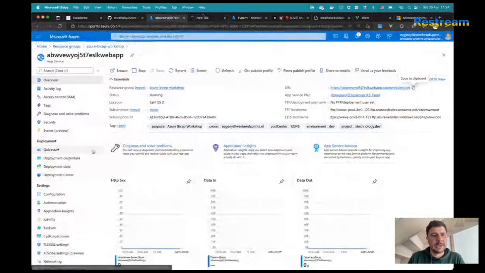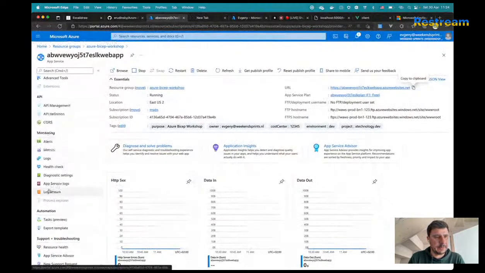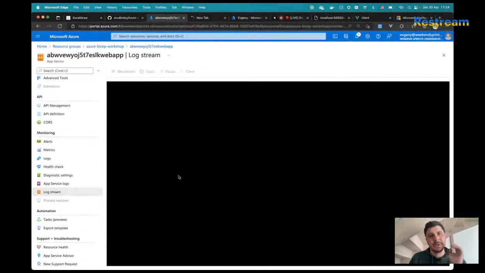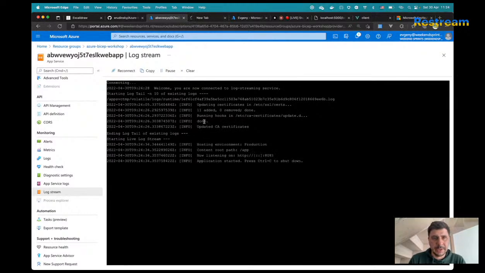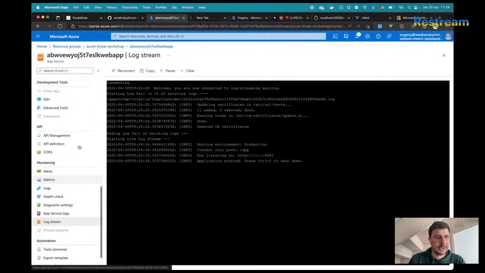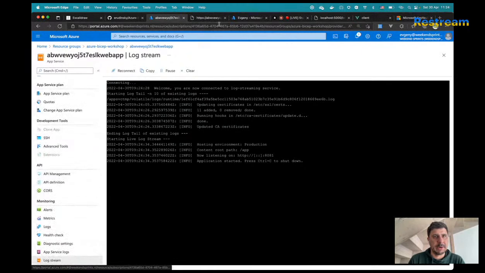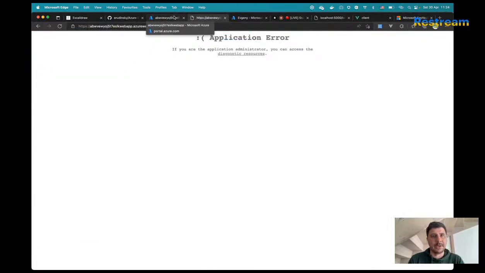Actually, there will be an attempt to pull it, even if you scroll down all the way here. So we have log streams, so you can see what is going on. Typically it streams everything that is happening on that machine in that web application. But I think there is nothing, just because we don't have any Docker image pushed to the ACR yet, and the application error is also here.